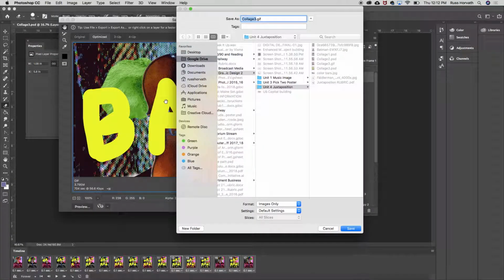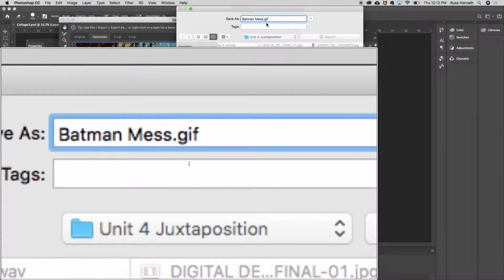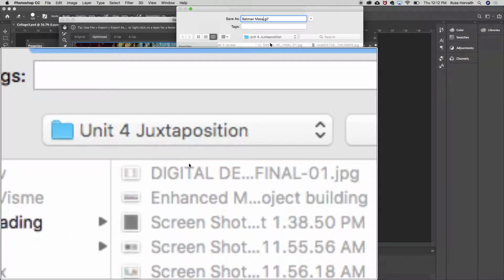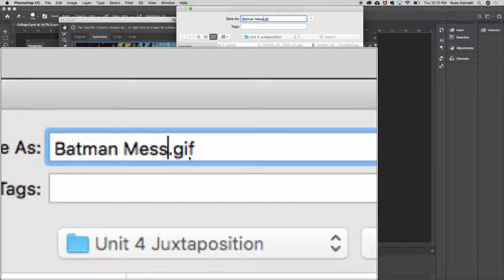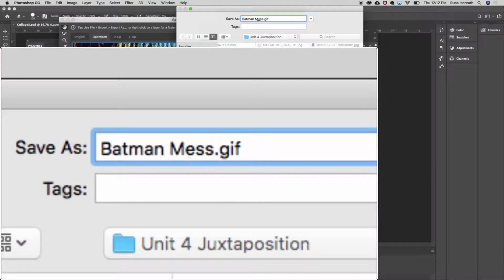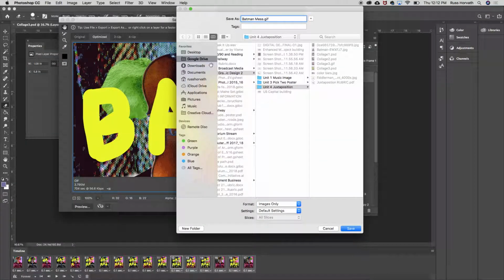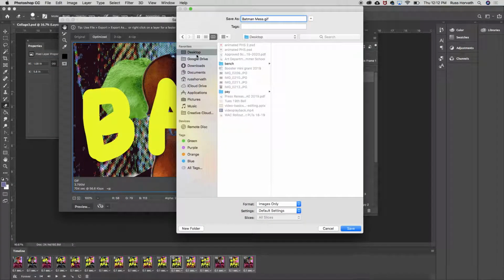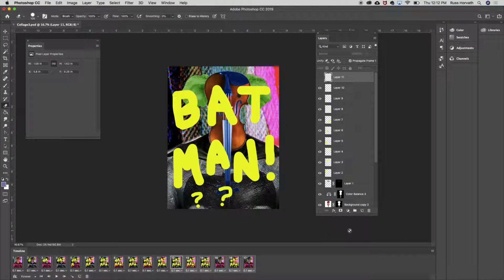All right, so let's call this Batman Mess. I'm saving it as a GIF. So you want to make sure that you don't erase that GIF at the end there. You just change this part up here. I'm going to just select the desktop, and we'll save it there. Down here it says format images only. That's fine. And then the default settings, you just leave that alone. And I'm going to say save. Depending on how big your file is and how much reduction you're doing, it'll take a second or two. See, mine went pretty quickly right there.